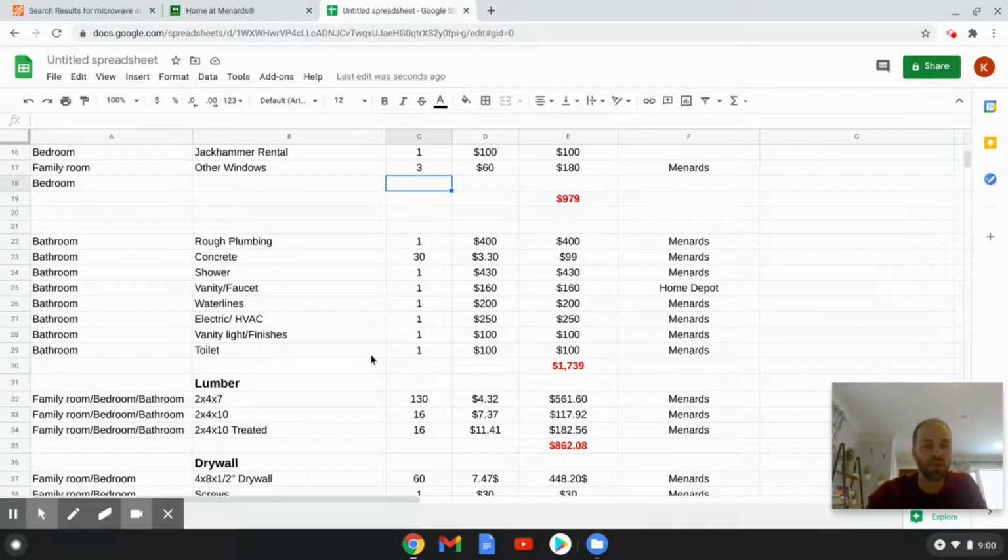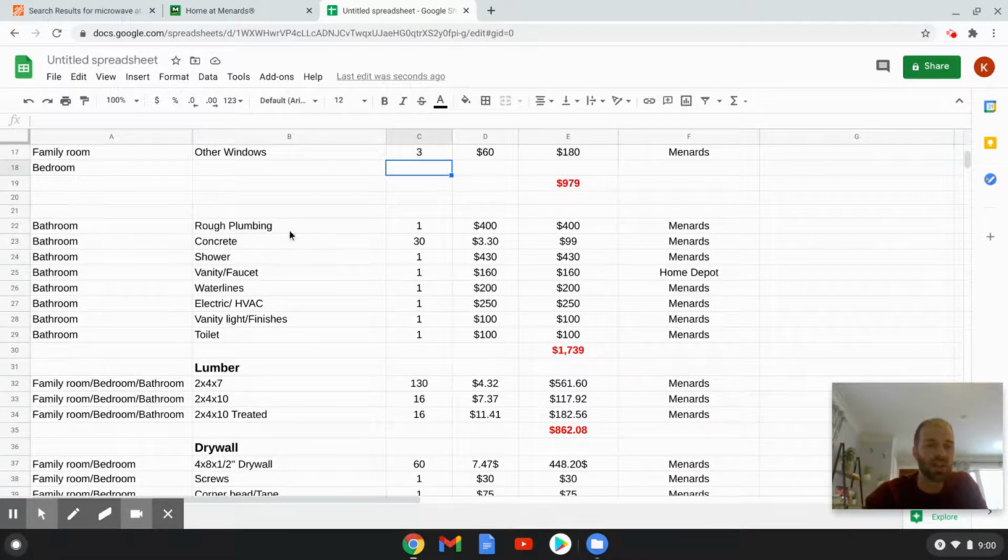Anyways, that's kind of the way I'm breaking things down. I've got the bathroom here that I'm going to be adding. So it's going to be things including the rough plumbing. This is all the plumbing that's going to be behind the walls and the concrete itself, shower, vanity, faucet, water lines. These are all approximate prices since I haven't actually broken it up and done the final layout. I have done a preliminary drawing based on the measurements I took during the inspection.